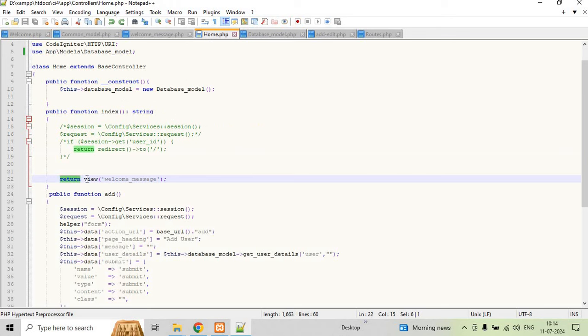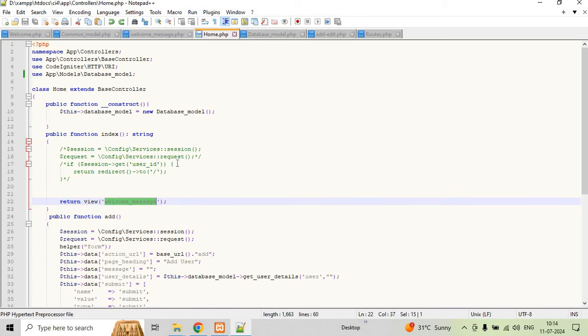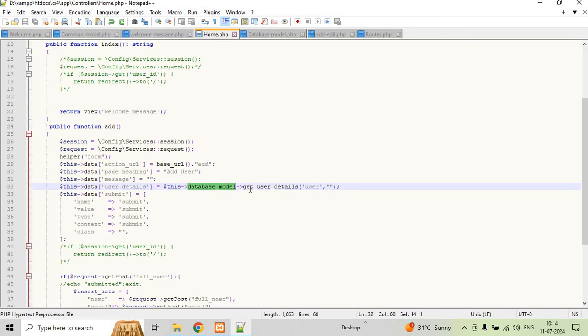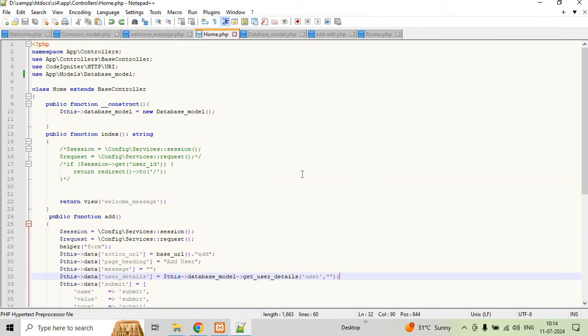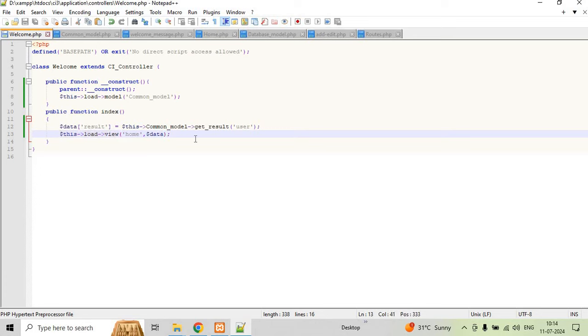We are using return here in case of loading the view, right? And there is no use of load in CodeIgniter 4. The views are loaded with return. The models, we face them like this, you see right here. So there are differences in the way the coding is done in CodeIgniter 3 and CodeIgniter 4. Okay, so these are the primary differences. If you get how you can build a normal web page using CodeIgniter 4 and CodeIgniter 3.